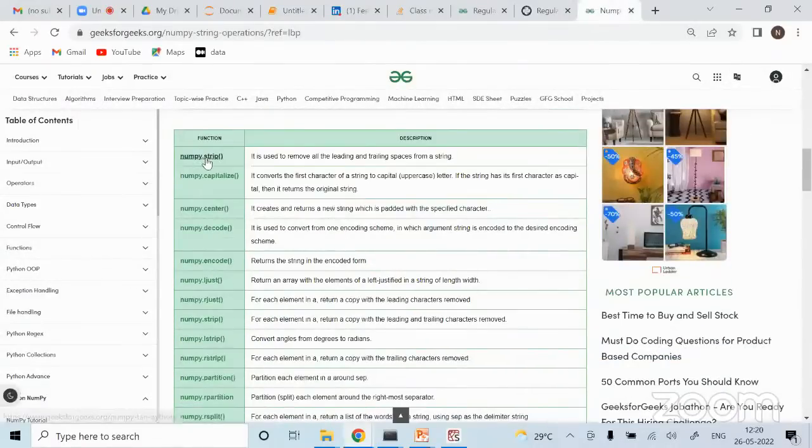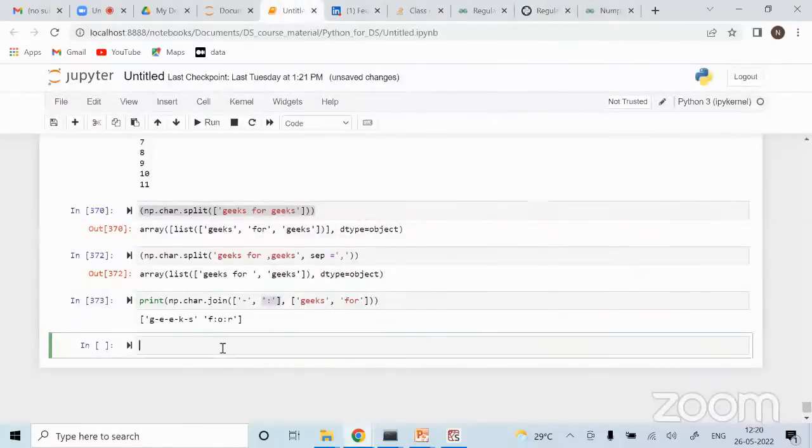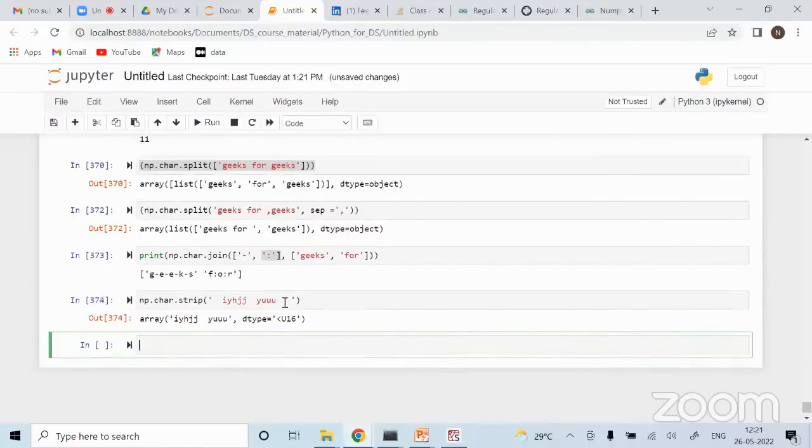Then you have other operations like strip. So strip, what it does is it will remove leading and trailing spaces. So for example, let me write np.char.strip, right? And let's say I have given some white spaces at the beginning, and it happens a lot. And let's say white spaces again, then white spaces again. So if you see, it has stripped the white spaces only at the trailing and the leading, because those are useless, right? White spaces in between are not useless.